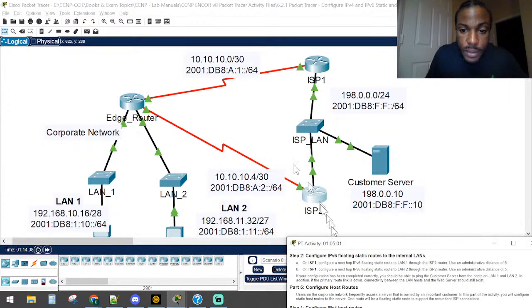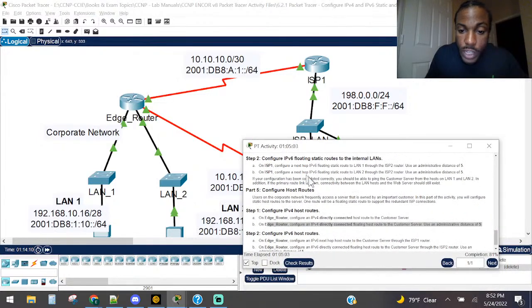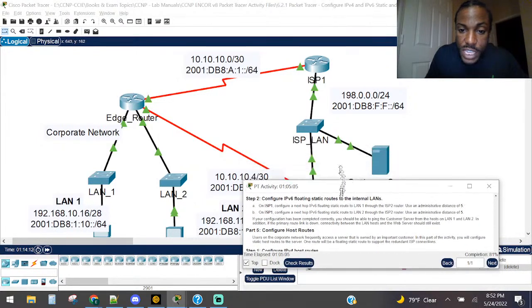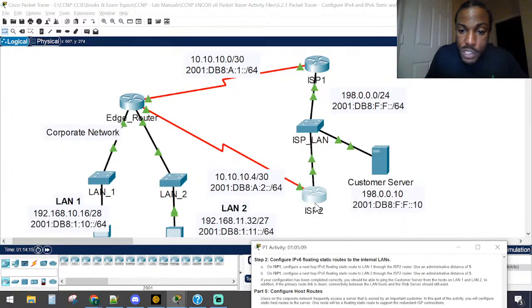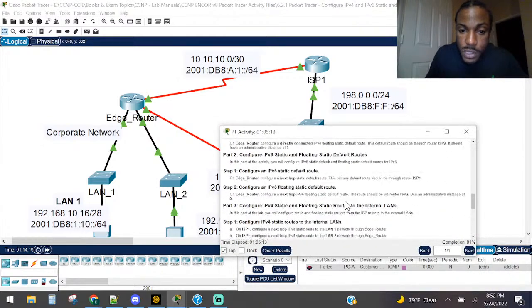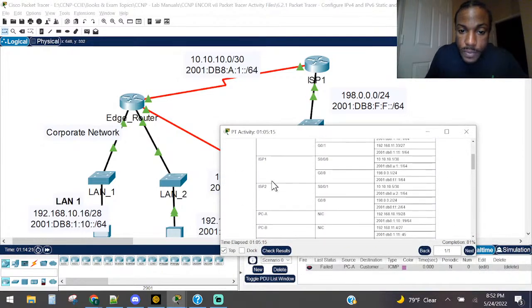Oh, you can't even see that way. We'll have to look at the addressing guide. It is ISP2's serial interface, right? So we go to ISP2 in the addressing guide, and it's a serial interface, and it's this address right over here. 10.10.10.5. That's the next hop, right? Y'all with me so far?